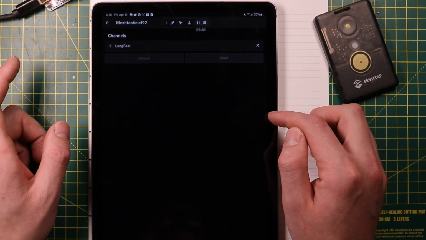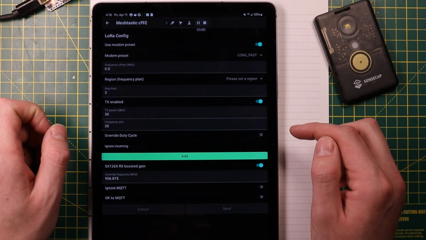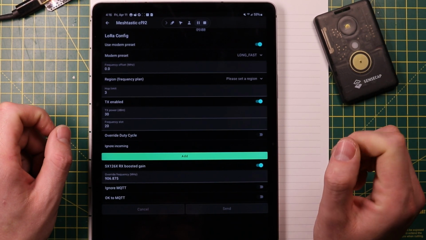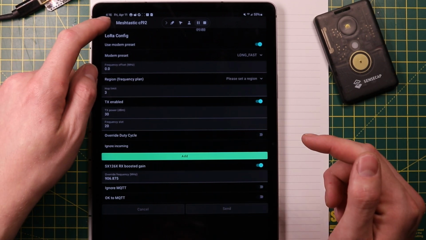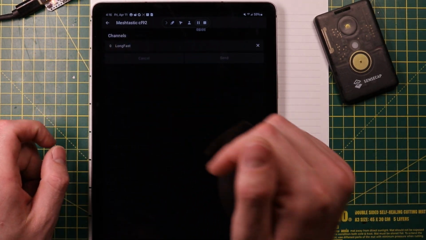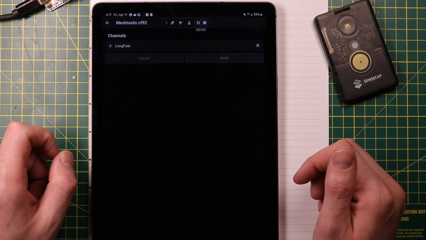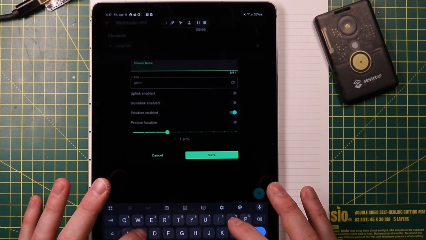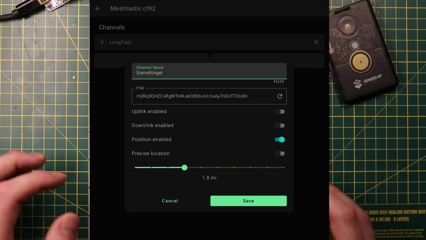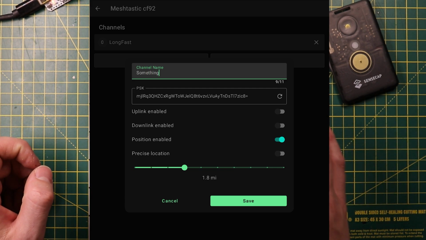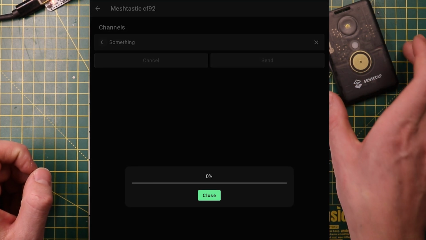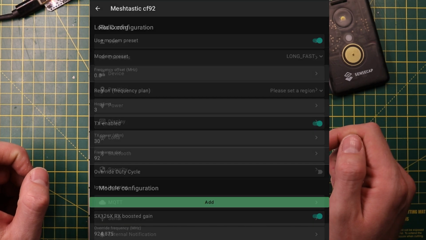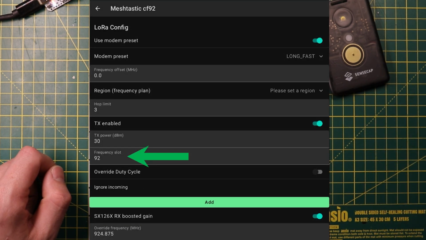If I back out of the channels and I go into my LoRa settings, I can see that I am set to frequency slot 20. That frequency slot is set to 20 because my LongFast is my primary channel. If I am to go into here and change this to something else, we'll just call it something, and I save that to the node here, it's going to confirm. And my LoRa frequency slot is going to change. Look at that, it went to 92.